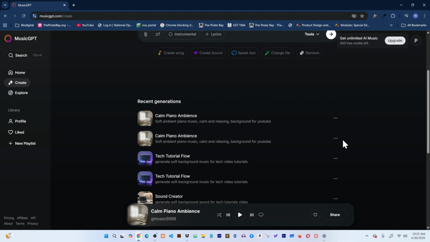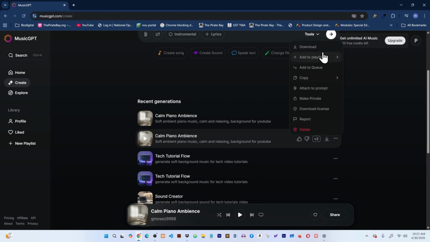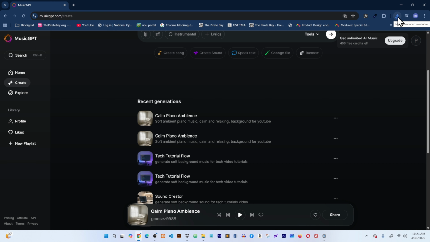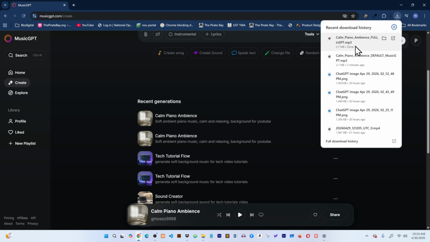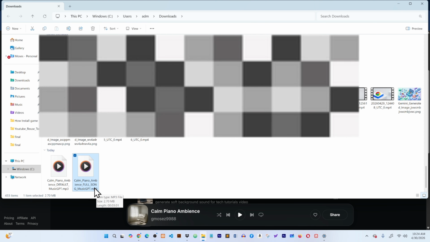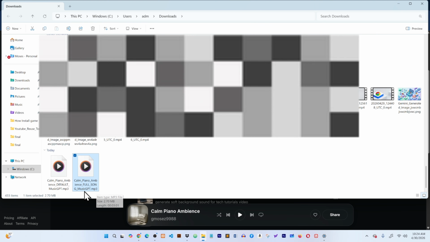The next step is I will click on this three dot here. Then I will click on download. You can see download initiated. It's downloading here on my Chrome. Then I can open it up. Here you can see also file format is very important. If you look at this format here, we have it in MP3, very important. So you can either download in MP3 or WAV file.